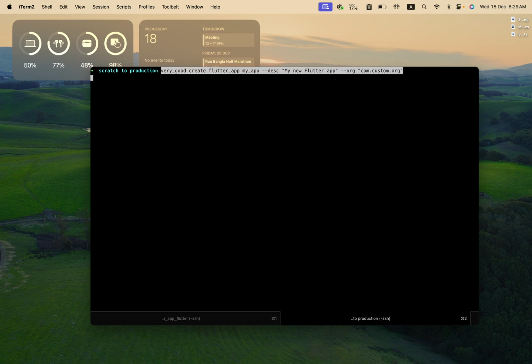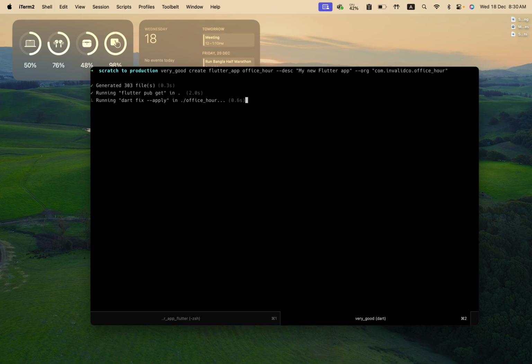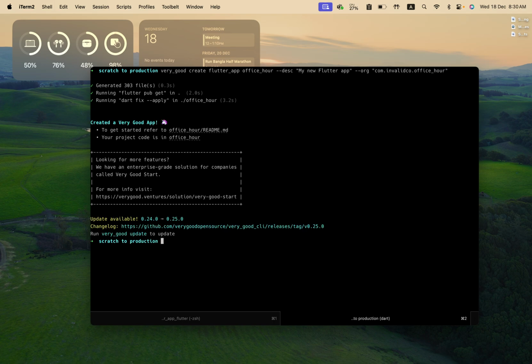So I will paste my copied command and I will change my Flutter application description and probably the package name. So let's just change the package name. So it will be something like invalid code office hour. So we are actually naming the Flutter app office hour, so also change the name office hour. Yeah, and you need to hit enter and it will actually give you the starter code. So let's hit enter. Wait some moment and it will create the application and it's done.